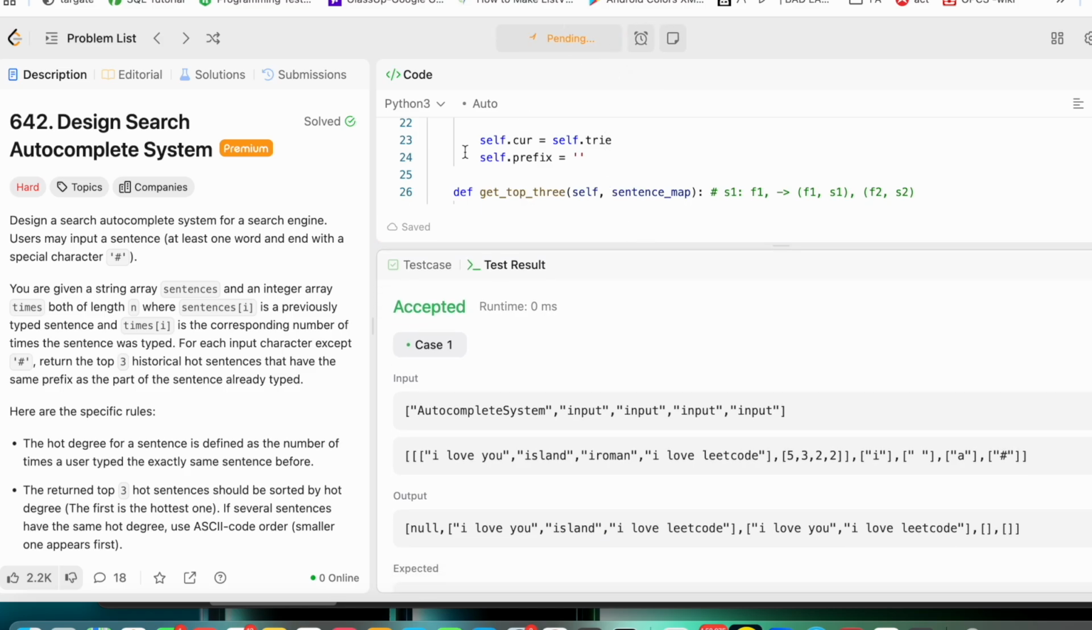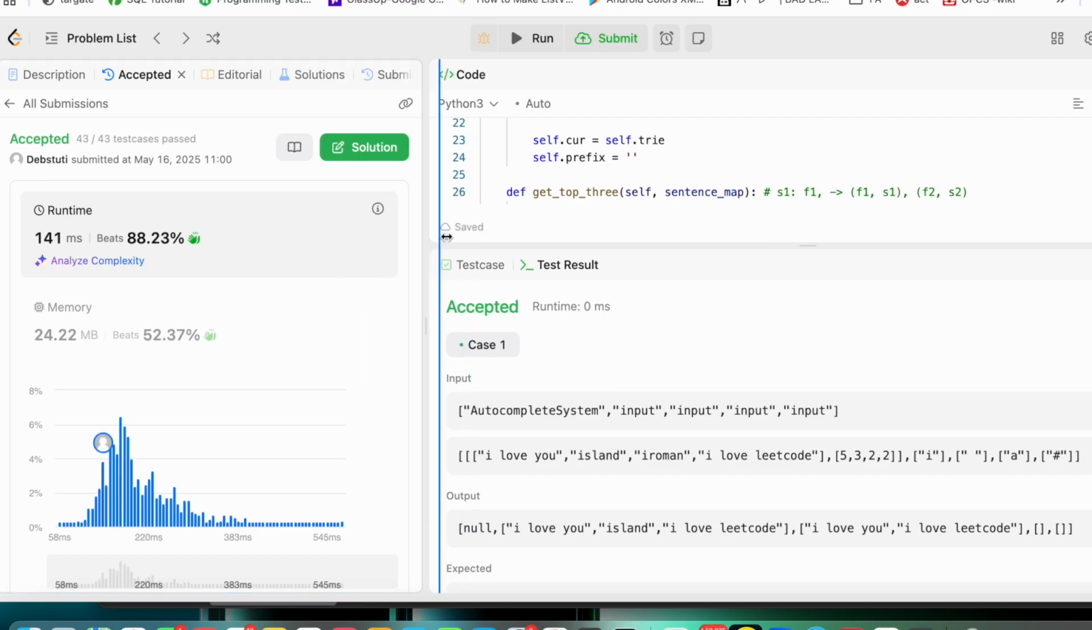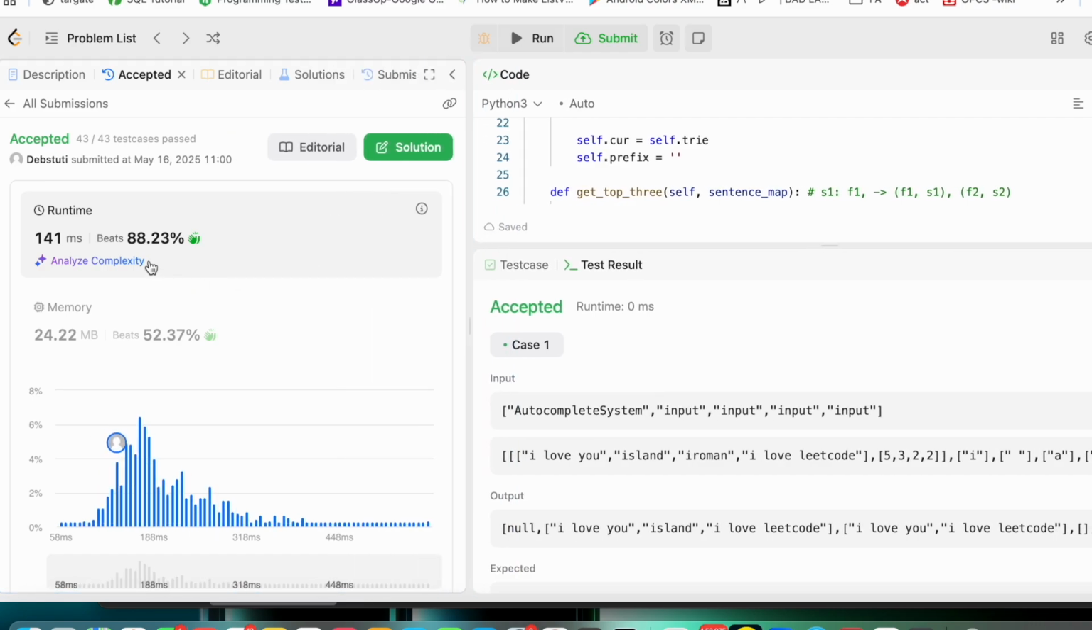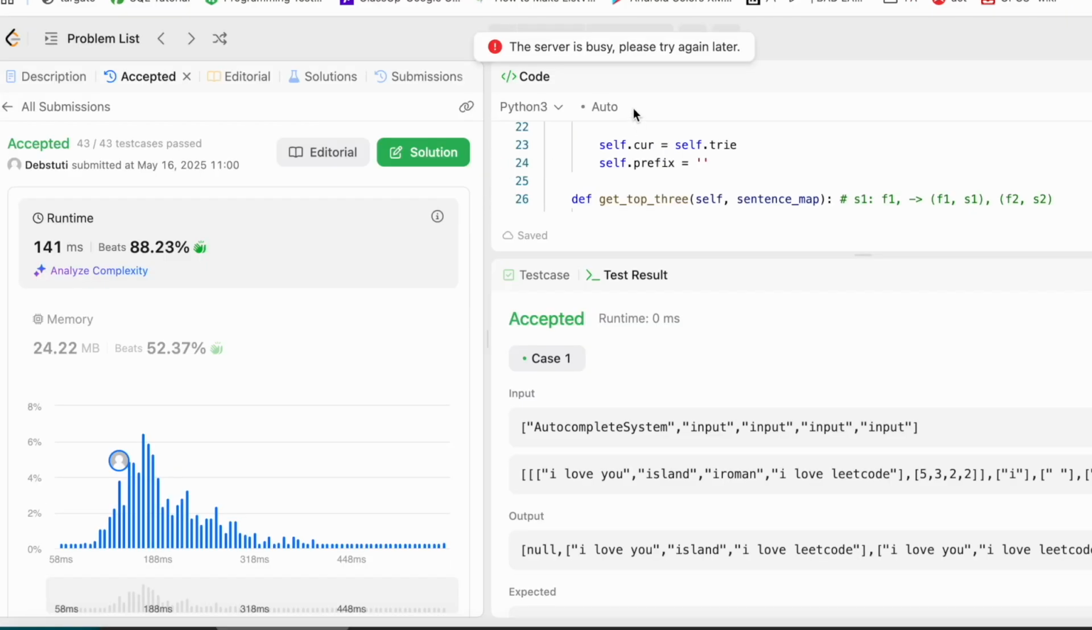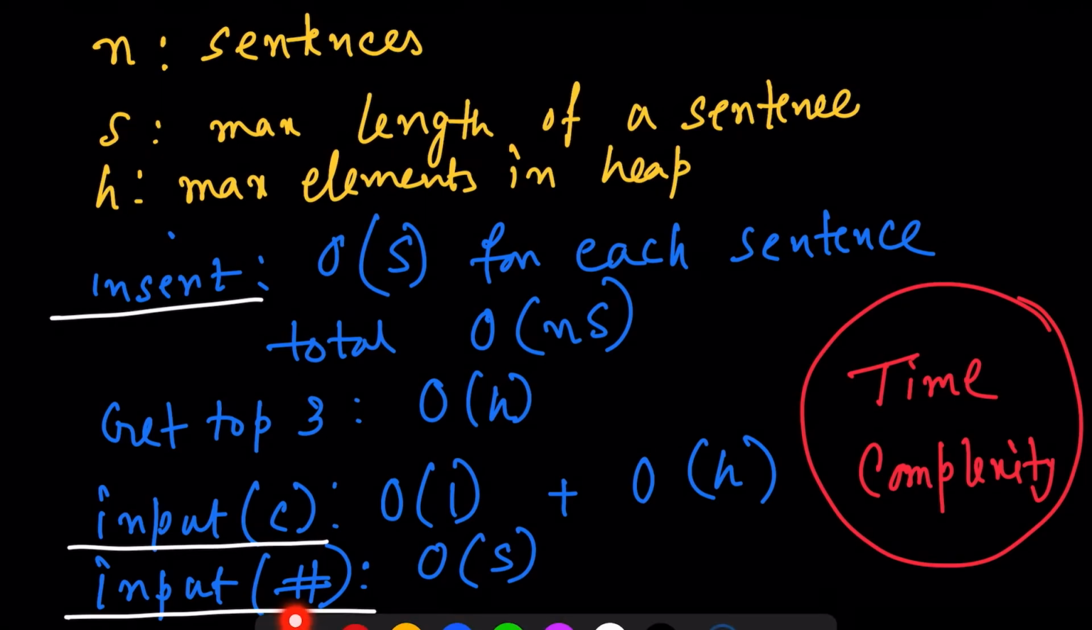Let's submit this. Yeah, this is pretty efficient. What will be the complexity? Any guess? So the complexity we'll try to assume, I'm not complicating things here. Consider roughly we have n sentences, the initial sentences, and we are adding new sentences, right? So roughly we have n sentences, and S is the max length of any sentence.